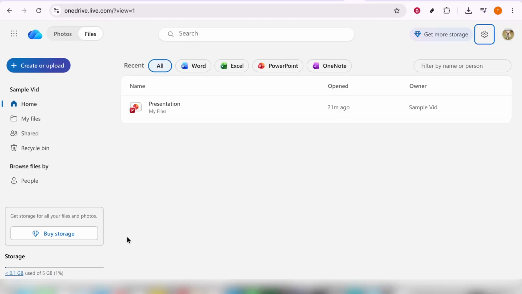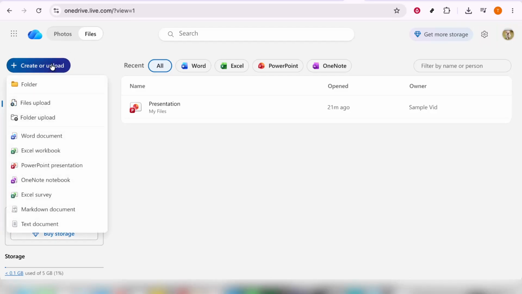This is a great option if you're organizing personal files, backing up important items, or just moving content online for easier access. To get started, open OneDrive in your web browser and make sure you're on the main file area where your folders and saved items appear. Once you're there, look toward the left side of the screen for the button labeled Create or Upload. This is the main place you'll use whenever you want to add something new to your OneDrive account. Go ahead and click that button.